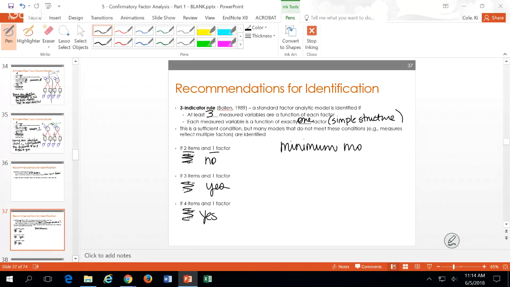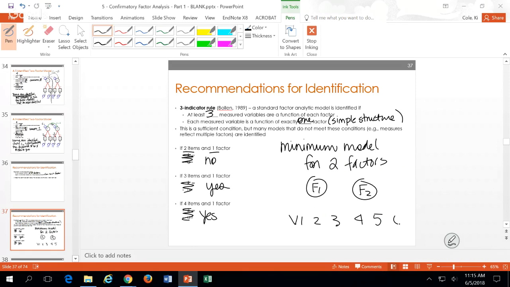The minimum model for 2 factors, F1 and F2, would have to have at least how many items? 6. V1, V2, V3, 4, 5, and 6. So minimum would have to be this, and there could be no cross loadings. So maybe we have this and that. It could have been 1, 3, 6 and 2, 4, 5, but there are 2 subgroups of items for each of those.